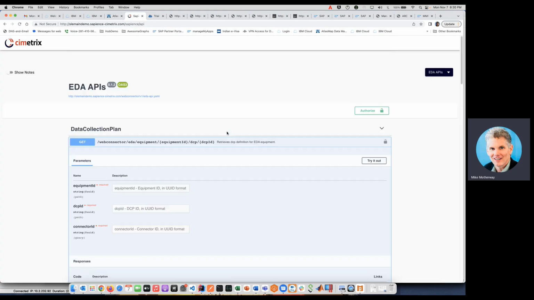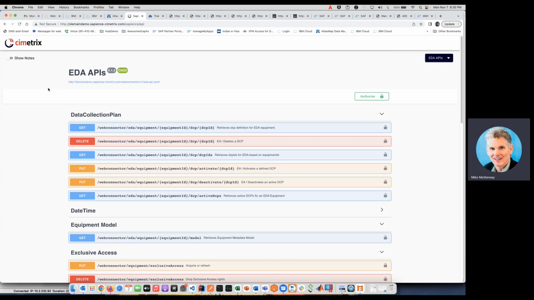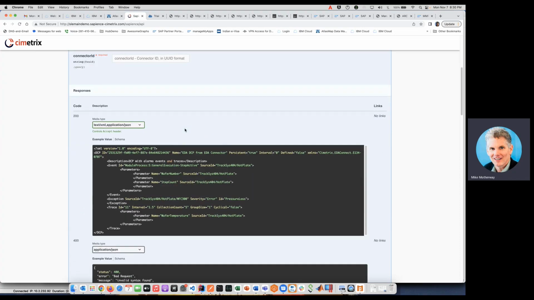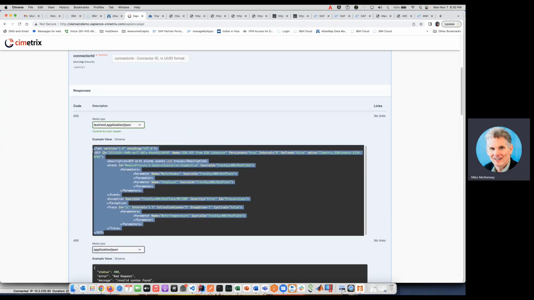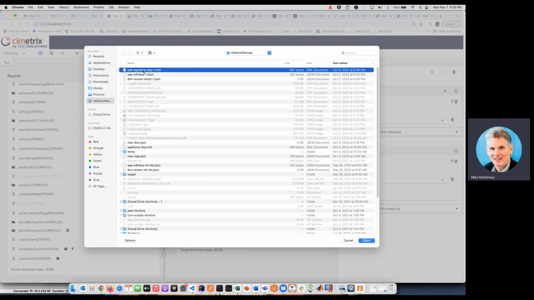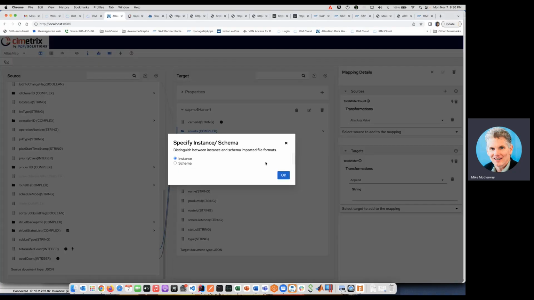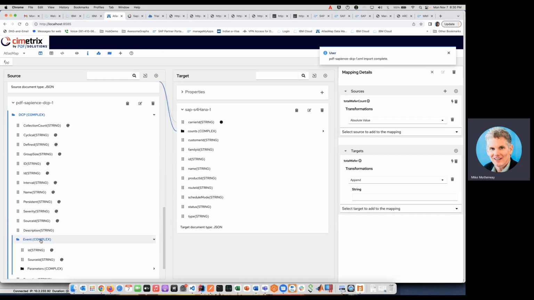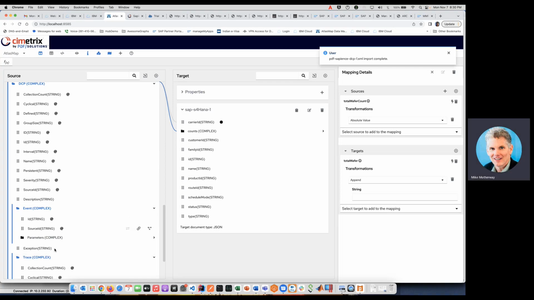For example, this is an OpenAPI spec in Swagger for machine data from Sapience. This is an example I can show you here where the data collection plan data from an equipment can be mapped. Here is the DCP schema information. You save this schema into a file and import that, like we did with the IBM data. I've got that XML schema here, import that as an example instance, and you can see how you can now get data as the machine provides it, as event data or trace data.